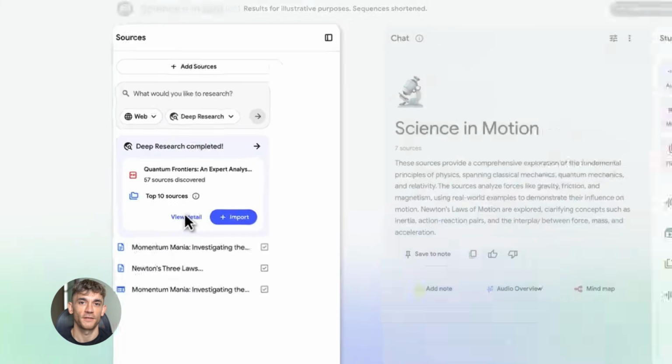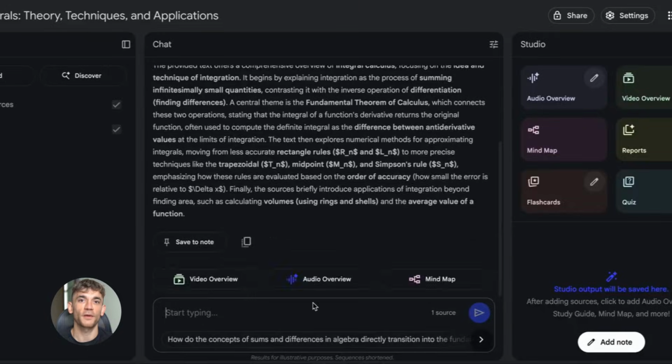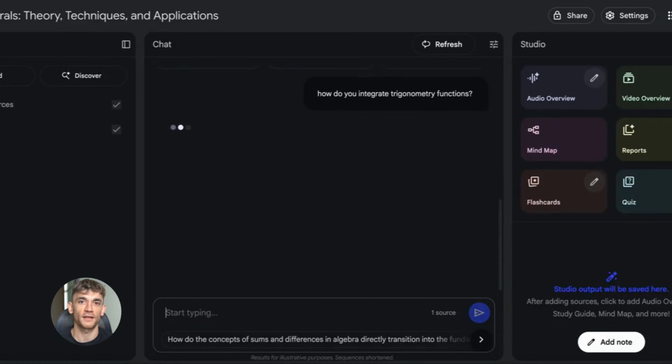I do this constantly. When I find a great way to phrase a question that gets me really useful answers, I save it. When Notebook LM gives me a perfect summary of something complicated, I save it. Over time, you build up this library of insights that you can reference anytime. It's like having a second brain.